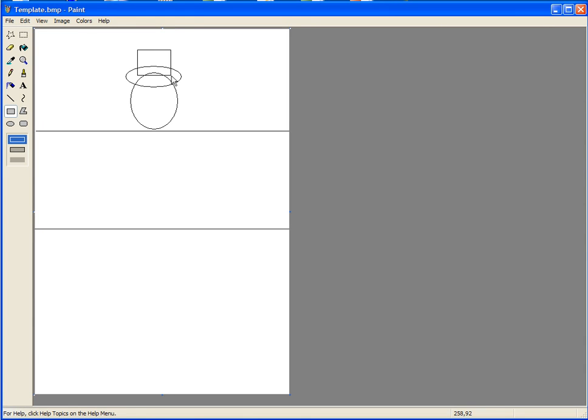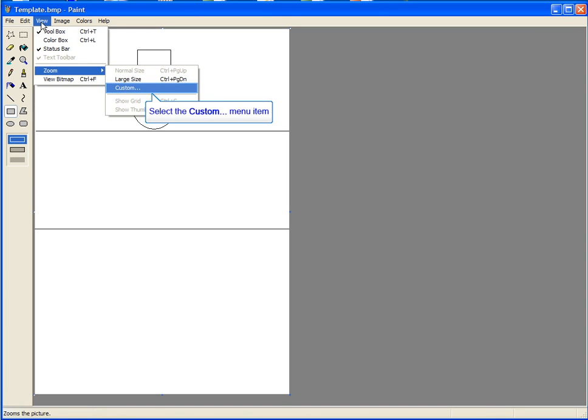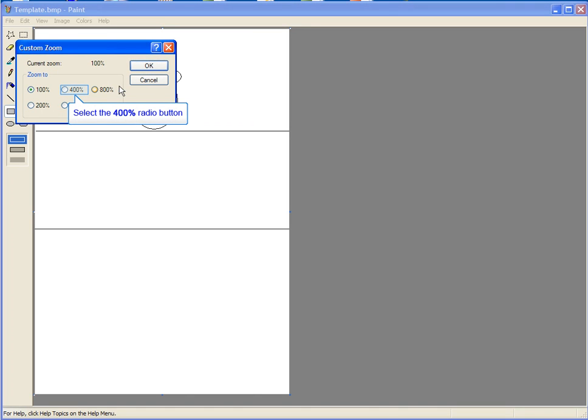You can then use the eraser tool to get rid of unwanted lines. Now, it's very hard to work with it at this density, so we can go to View, Zoom, and change it to a bigger size. 200 or 400% are pretty good, actually.